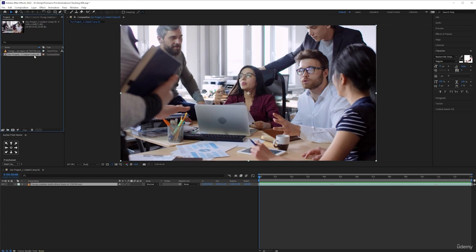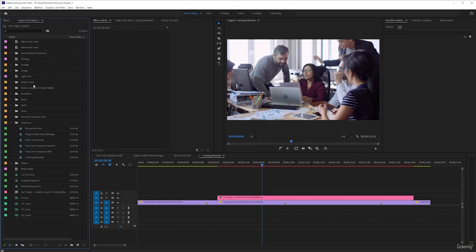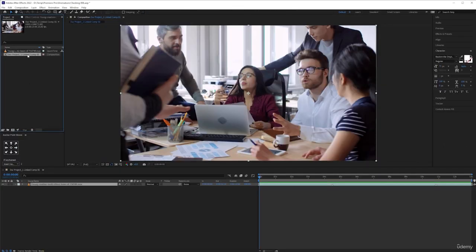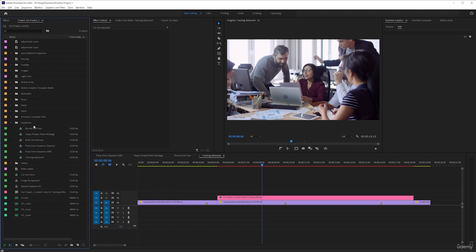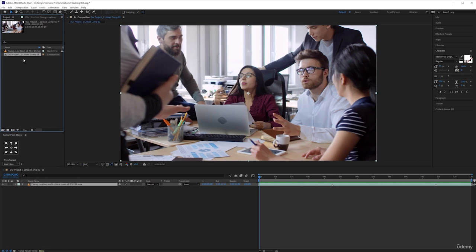What's a comp? A comp is a composition. It's just referred to in the industry as a comp. But what that is, is a sequence. It could also be argued that it's a nest, but right now it's just like a sequence. So just like we've got Tracking Advanced in Premiere, we have it here. It doesn't really do a great job of sorting out the folders, although you can add folders, but I'm just not going to bother with this.